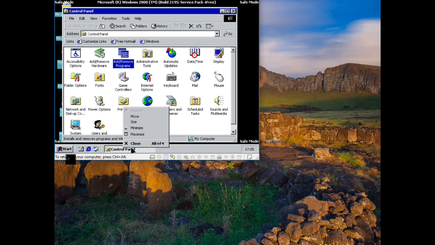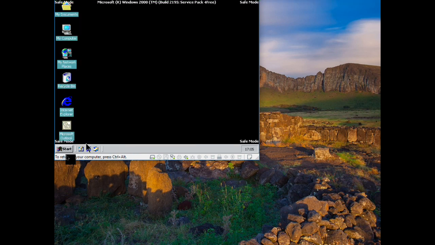But there you go. That is Windows 2000 Professional. Very good operating system. Did feature DirectX 9.0C, so you could do more gaming on Windows 2000 than you could on Windows NT4. Well, it didn't include it, but it supported installing it.